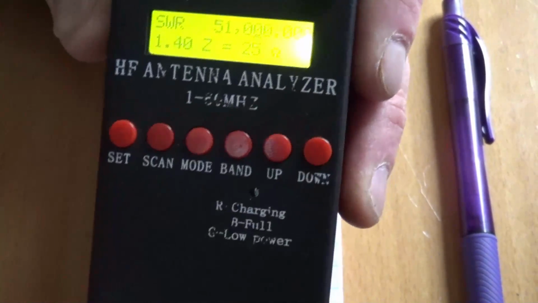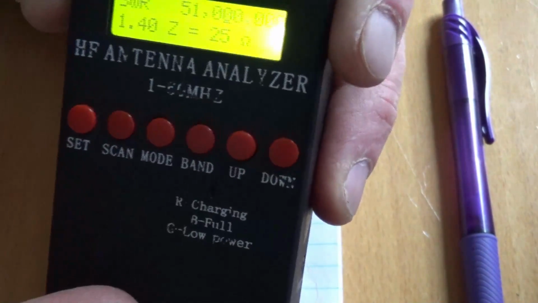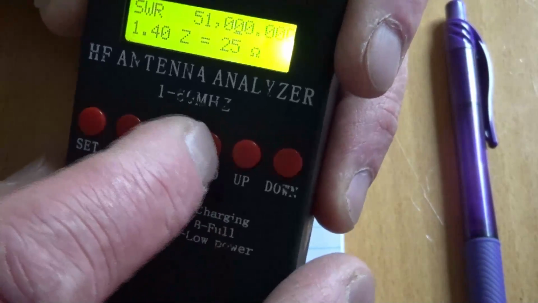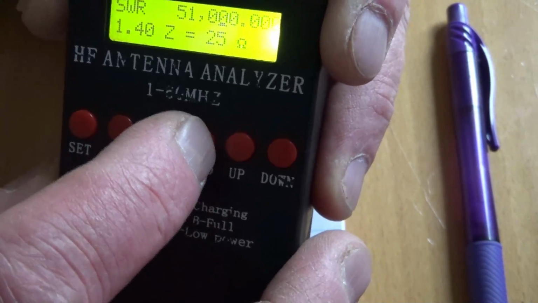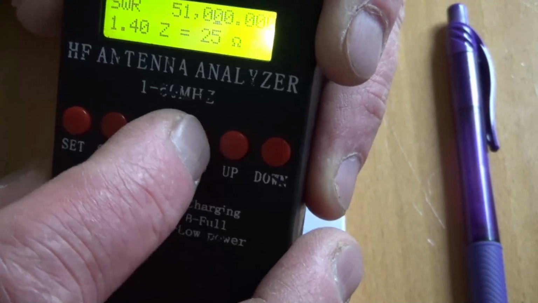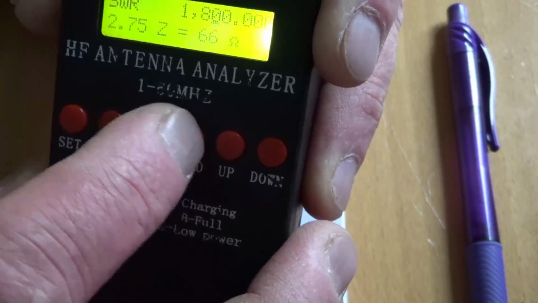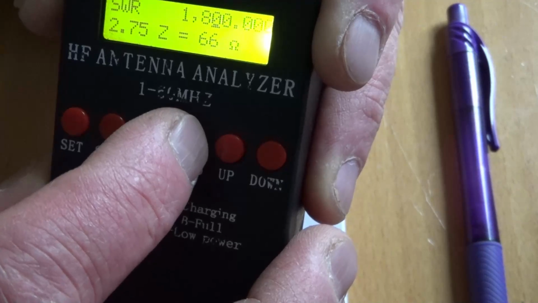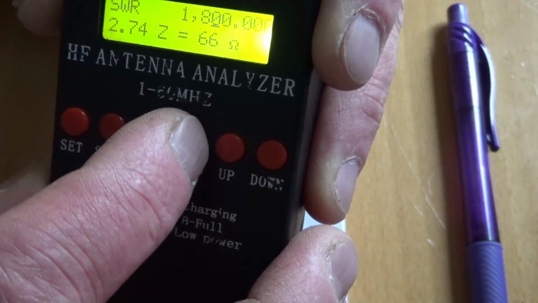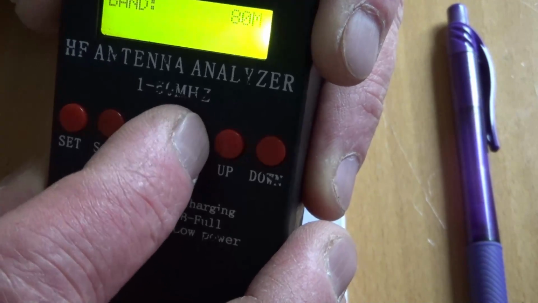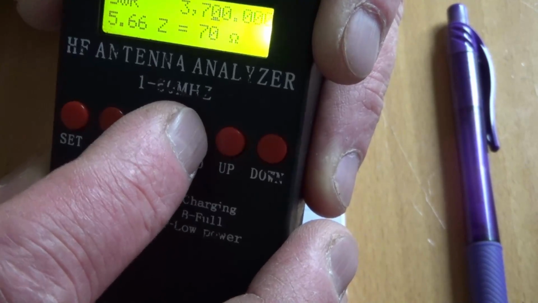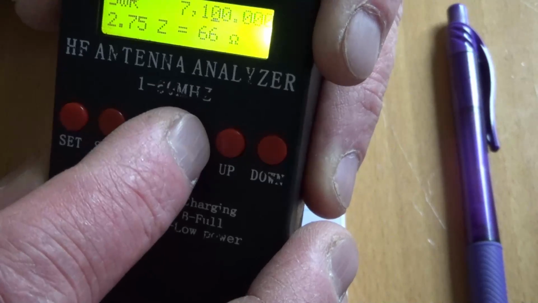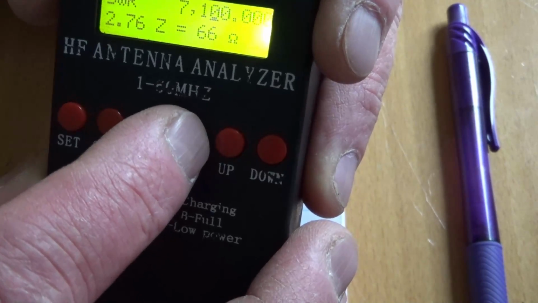All right, I'm going to do some more testing, but so far here on the 6-meter band, I got 1.4. That's pretty darn good using the 49-to-1. It's going to definitely change, yeah. 160, I got 2.74. Ooh, 80's not looking so good. 5.6. 40, 2.75.